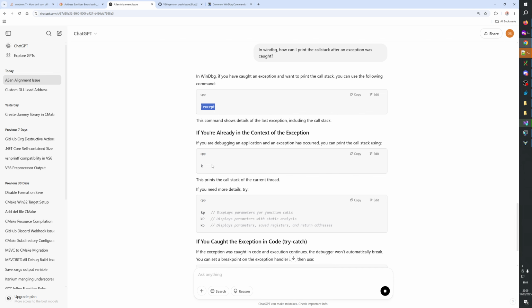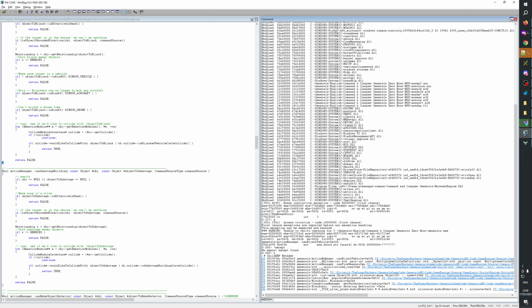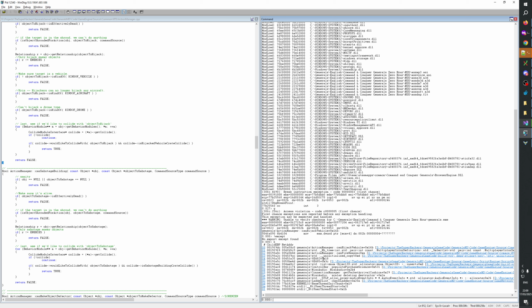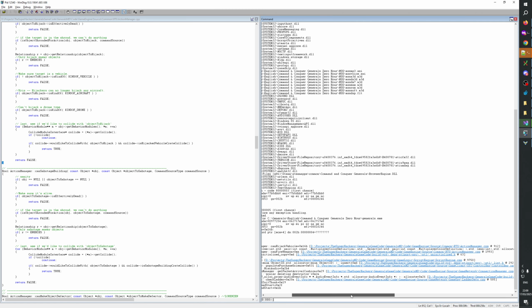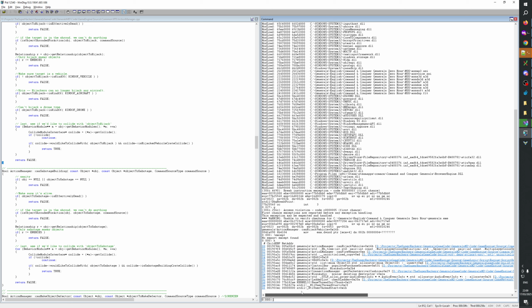If you're debugging K. Oh, action manager. Action manager can hijack vehicle. What the hell? Okay, let me already gather the data here.